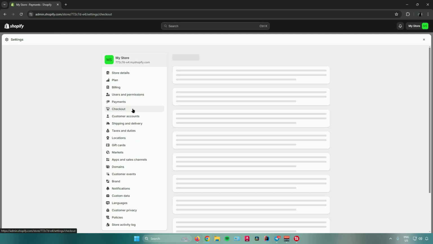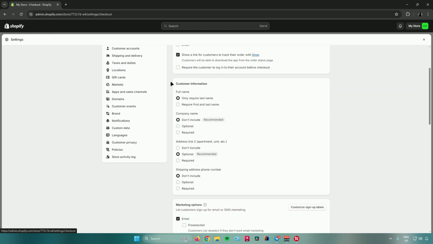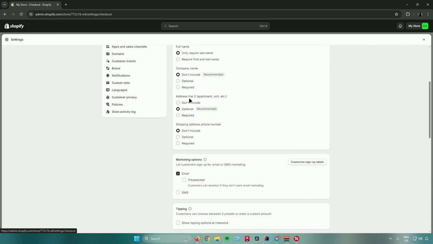And then when we go to checkout, we can choose what customer contact method that we could use. So it says right here, select what contact method customers use to check out. So they can use their phone number, email, or just their email. And then you can also get your customer's information like full name. You can only require their last name, or you can require them to use their first name and last name. So for company name, there's an option where you can choose to not include it, if it's optional or if it's required. Same goes for address and shipping address phone number.